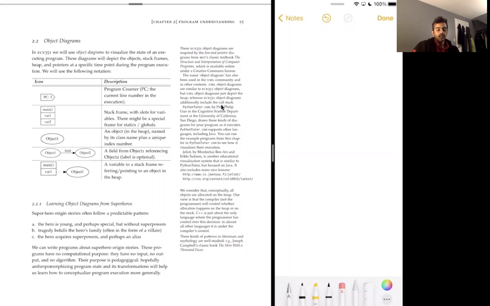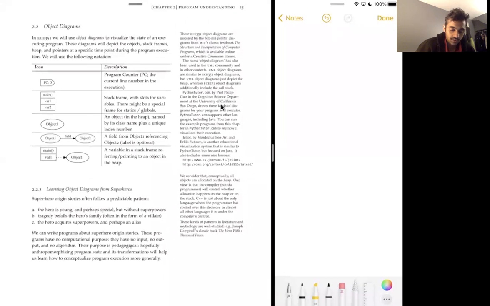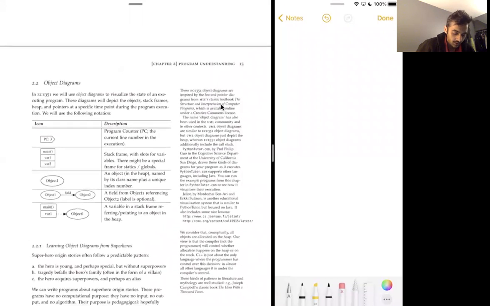This week in our tutorial session, we are going to be looking deeper into program understanding using object diagrams. This is section 2.2 of the class notes. I have this open on my iPad screen here, and this is on page 15.